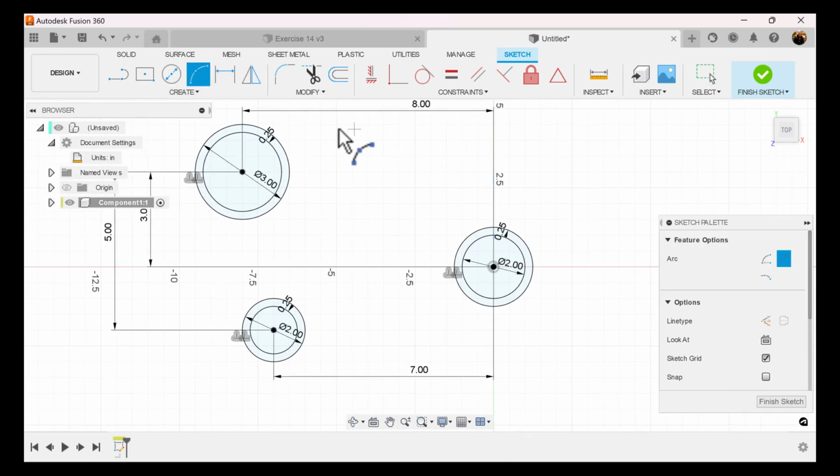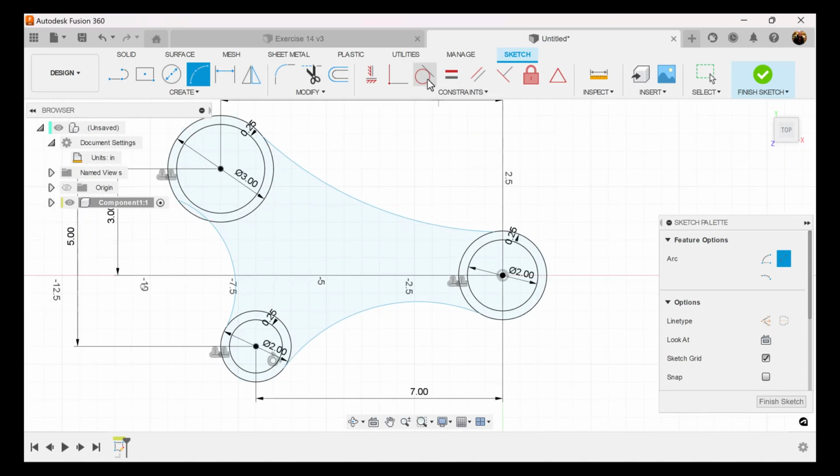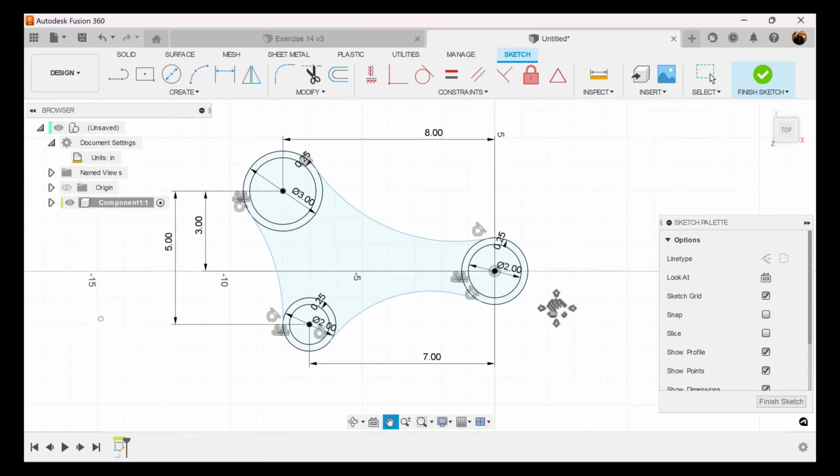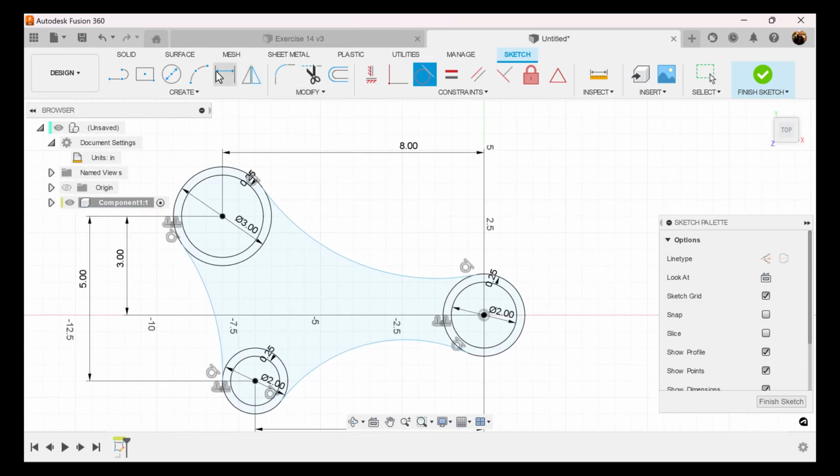Let's use the three-point arc tool. From this circle to this circle, we're just going to be connecting the circles with a three-point arc, and we'll add dimensions later. Let's use the tangent command to make sure that they're all tangent to the circles. Let's go ahead and add some dimensions to the arcs.